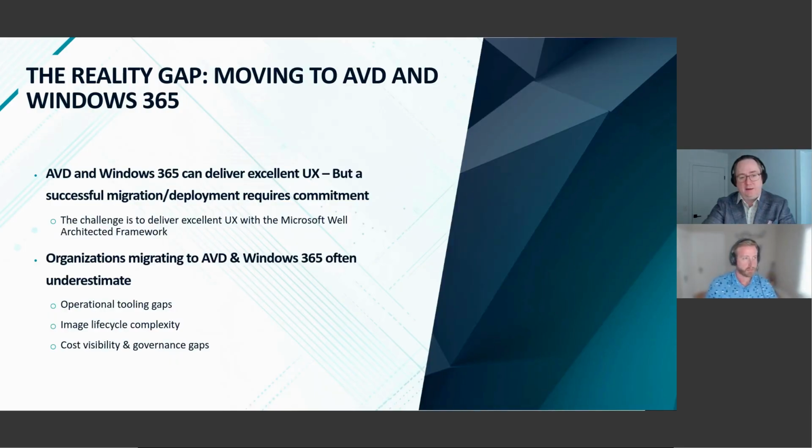So moving on to the reality gap, moving to AVD and Windows 365. Just to be clear up front, both Azure Virtual Desktop and Windows 365 are absolutely capable of delivering an excellent user experience. But where organizations often struggle isn't with the platforms themselves, it's with the operating model and the tooling required to run them at scale.